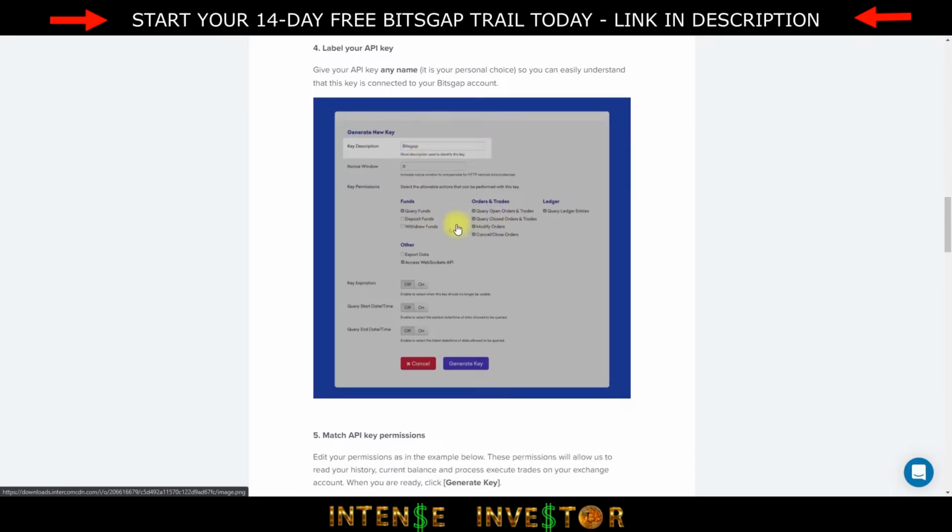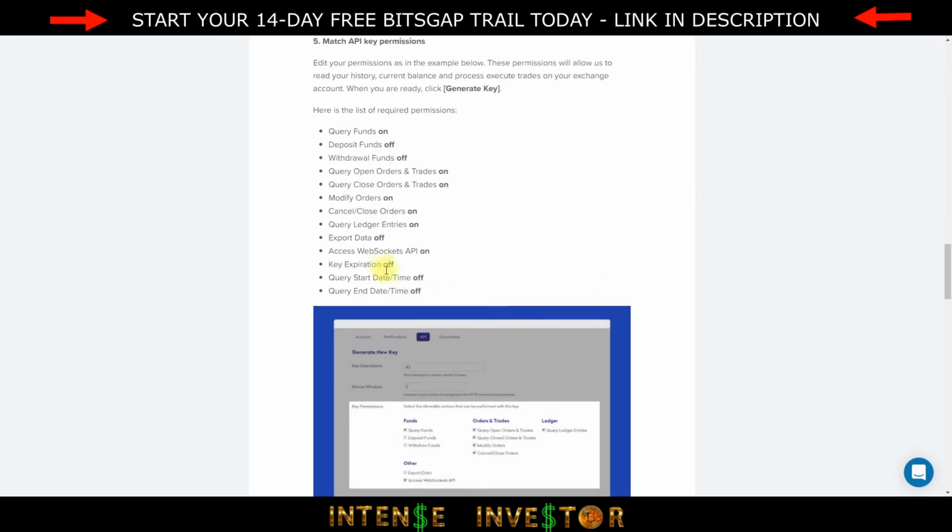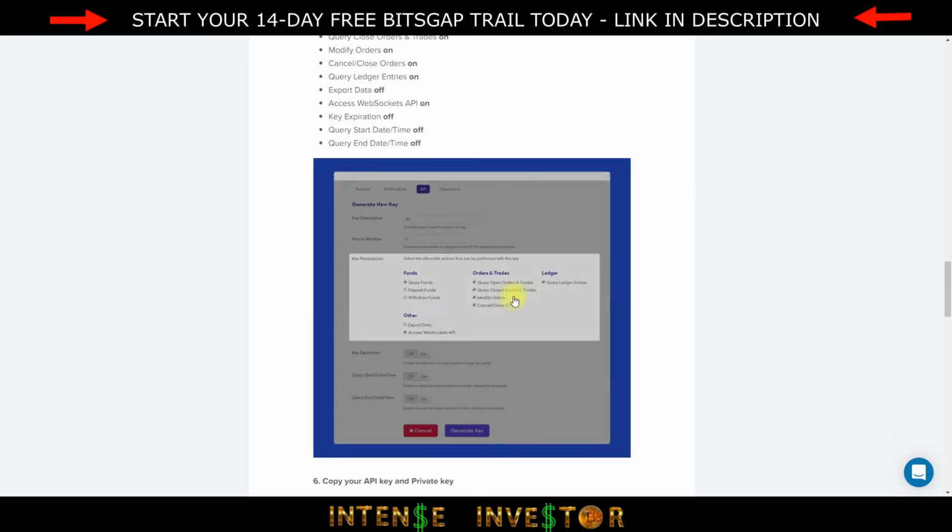These are the ones you want to check. Query funds. You don't want to withdraw funds. That way if somebody got your key, they couldn't withdraw. Orders and trades, you want to check all these. Ledger, you want to check query ledger entries. Other, access WebSockets API. And then these three down here, I believe they're off. Yes, they are off. Key expiration, query start date time off, query end date time off. So you end up with something like this.